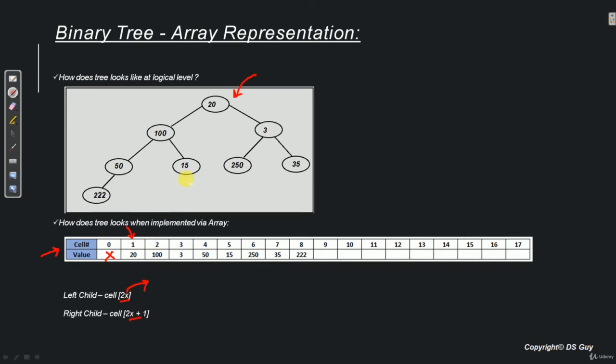So let's say we want to insert number 15. The parent for number 15 is 100. So where is 100 located? It is located at cell number 2. Now where will 15 be inserted? Since 15 is a right node, we will use this formula, that is 2x plus 1. So this becomes 2 into 2, because the value of x is 2, plus 1, that is 5. So we insert 15 at the 5th cell.